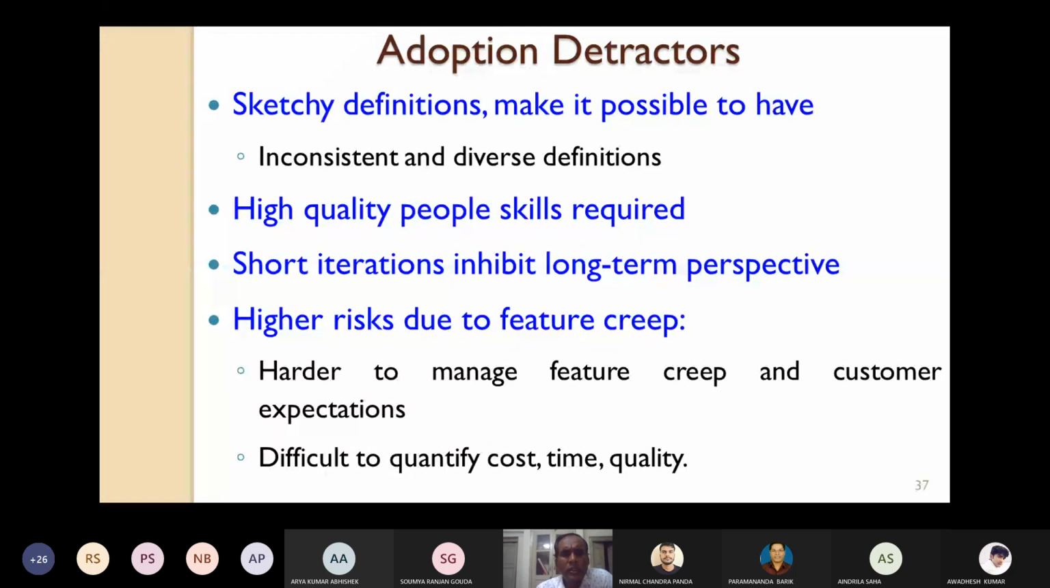It's difficult to quantify cost, time, and quality. In agile software development, it is very difficult to quantify the cost, the time, and the quality. I have told you that for Q we give values, but how do we give this value to Q? Quality, whether it will be 1 or 10 in the range of 1 to 10, how to give the value 1 or 10, it's a very difficult task. These are some of the adoption detractors for agile software development methodology.